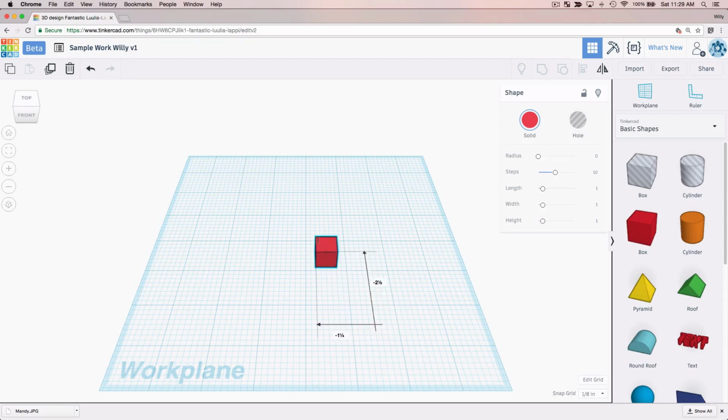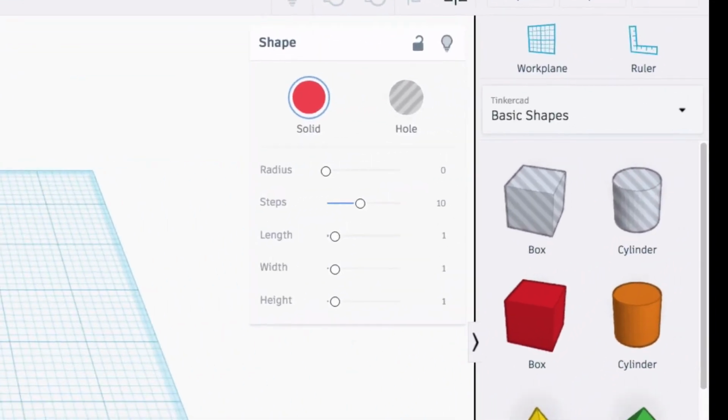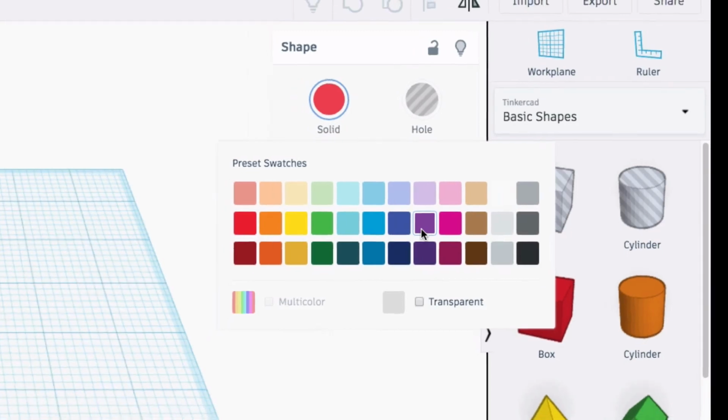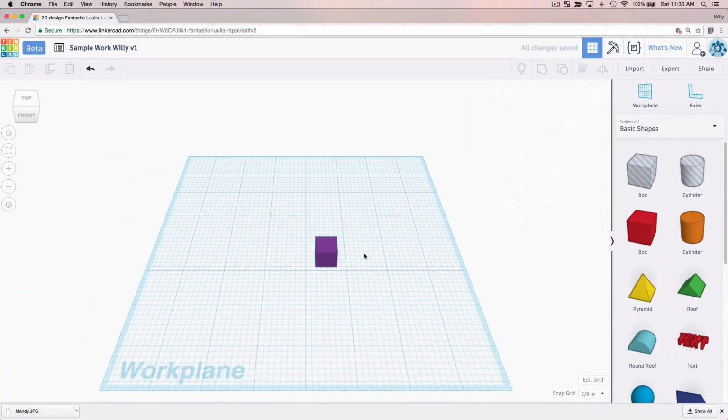Let me drag this over here. It might matter if you're creating a digital design, and to change the color of a cube, you would come over and click on the red solid button, and I could change it to, let's say, purple. And you can see it now changed.